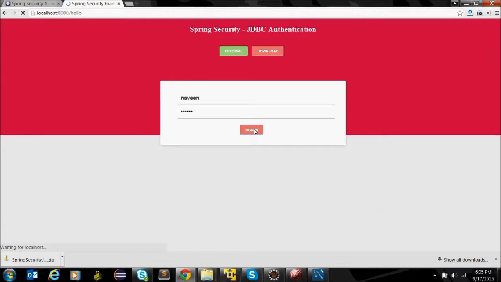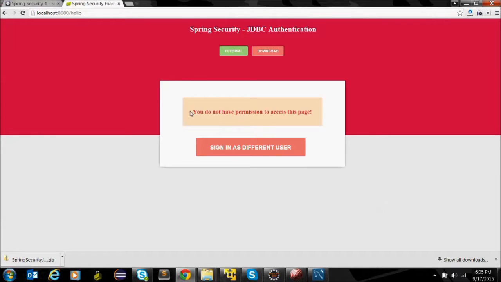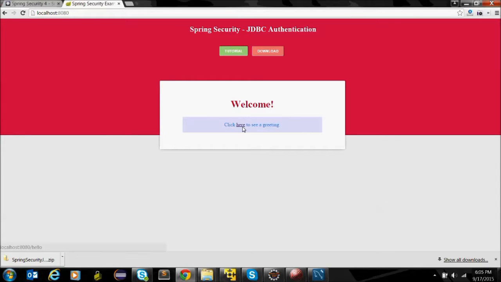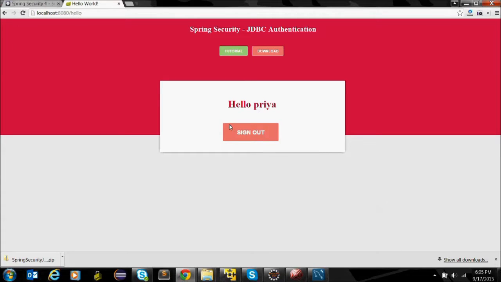But I'm redirected to the access denied page as I've logged in as a non-admin user and only admin users are authorized to access the greeting page. Let me try to log in as an admin user and see if I can view the greeting page now. Yes, I can, and it works.